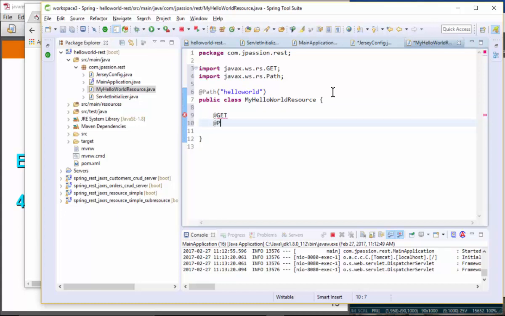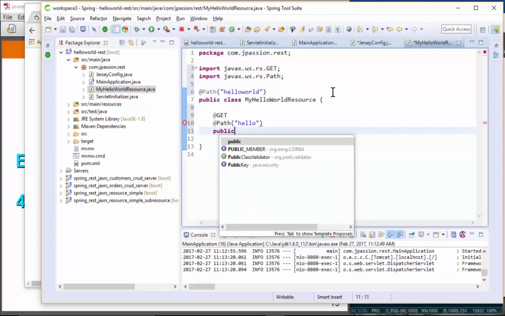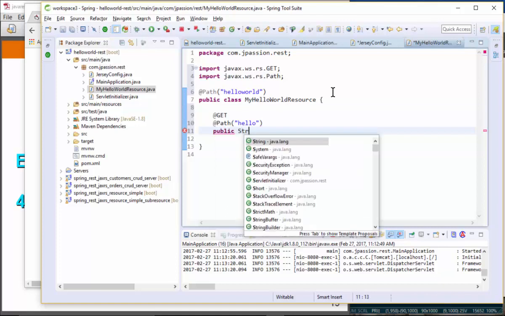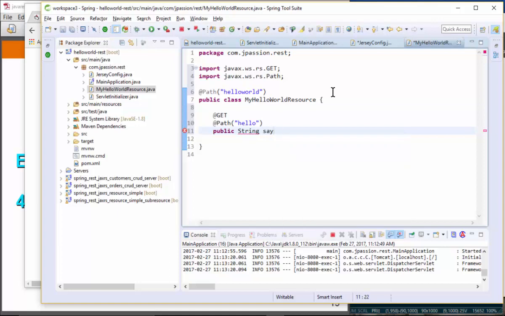Again, I could have another path at the method level. So here I'm going to say hello. You can have /hello or just hello, either one is fine. And then here it is going to be returning a string object, and I'm going to say hello, and basically it will return, whatever, just return your name like this.